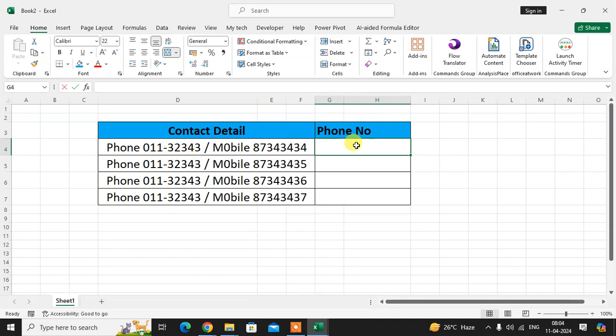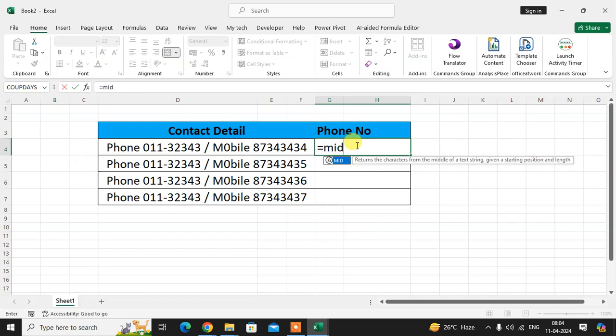So I'm using the MID function here. Just type equals MID, then tab. Then select the full text. This is the first cell of the contact details. Then comma, start number. So here I want this number 011. The 0 start number here: the phone is a 5, then space is a 6. You can see 1, 2, 3 word, 4 word, 5, and space is a 6 and 0 is a 7. The 7th number is 0.